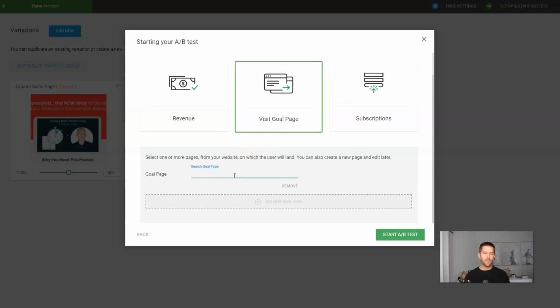And so I'm going to search for the goal page as being the thank you. I called it thank you. Yep. Course thank you page. So what this means is whenever somebody goes from our sales page and they do anything in between, but then on the other end, they land on the thank you page of the course sales page, that's going to count as a conversion and it's going to kind of tally up which one is converting better. This is huge, guys. Like this means you can send them to a form, you can send them to anything else, but as long as they get to the goal page, it's going to count.